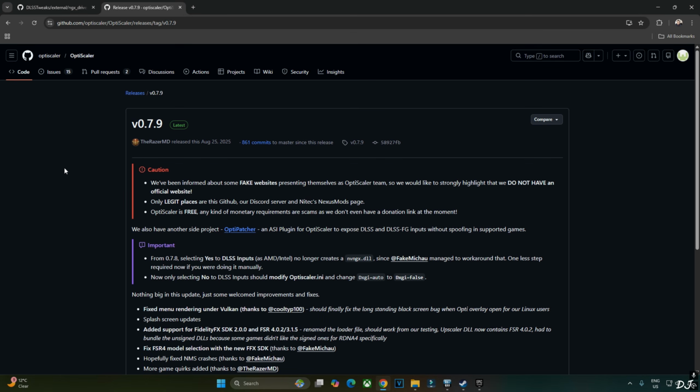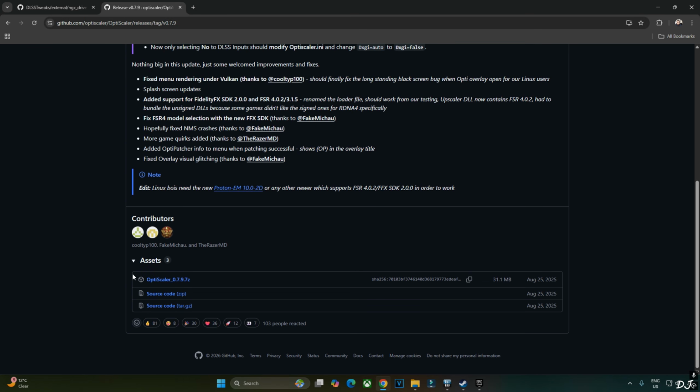I'll be using OptiScaler mod for changing DLSS Upscaler's model preset and for enabling FSR 4. We'll be using the mod's version 0.7.9 available on GitHub. We'll give its link in the description. Expand the asset section, click on the .7z link here.